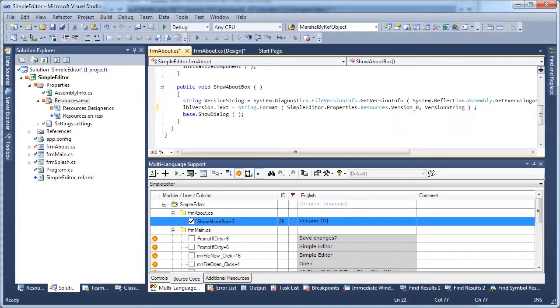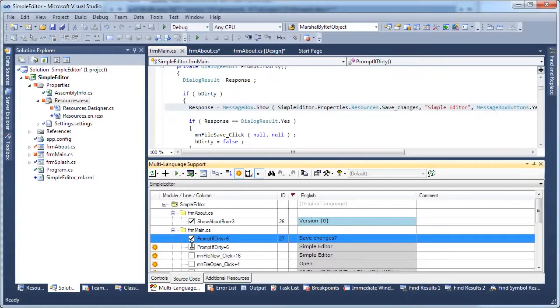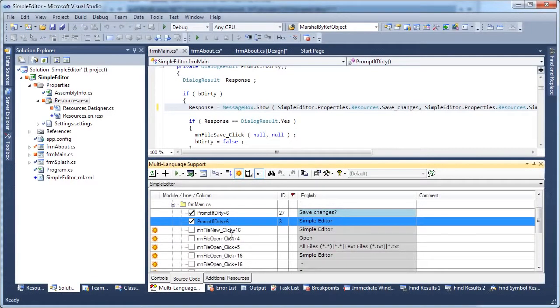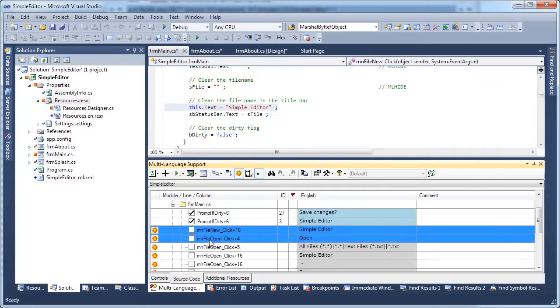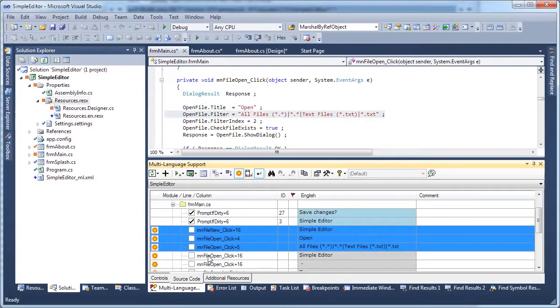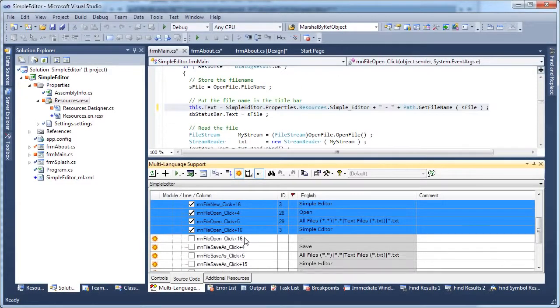There are not very many texts in the source code, so I'm going to select them all one after another. I can do that by clicking in the grid here. I can also use multiple selection, and what I find quite useful is the space bar to select them.